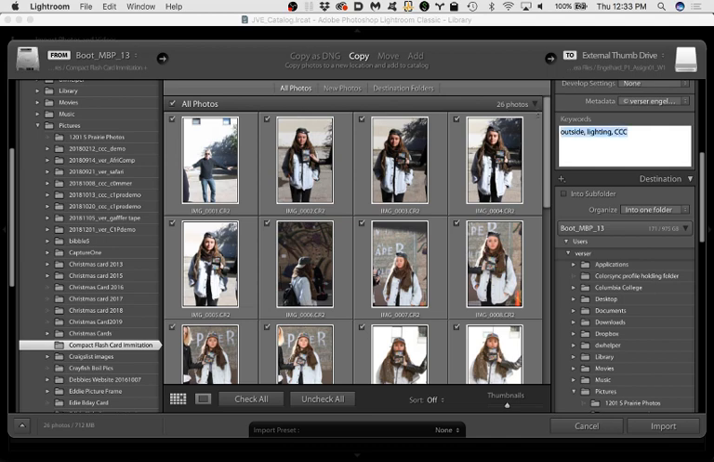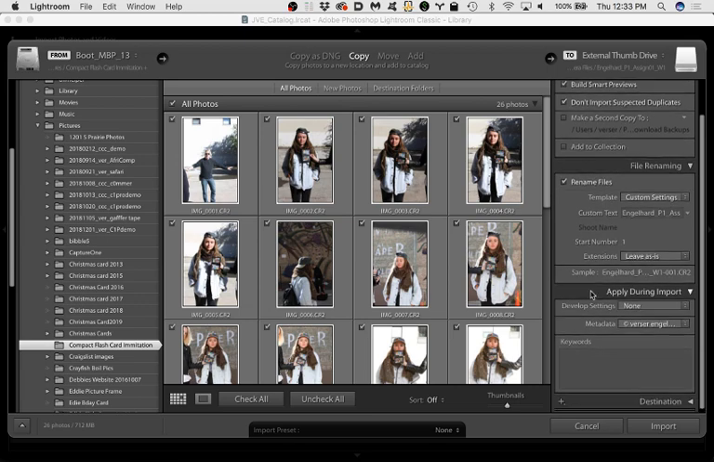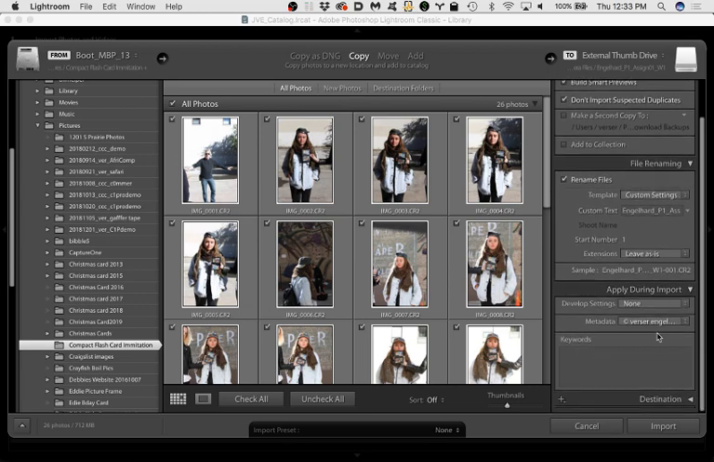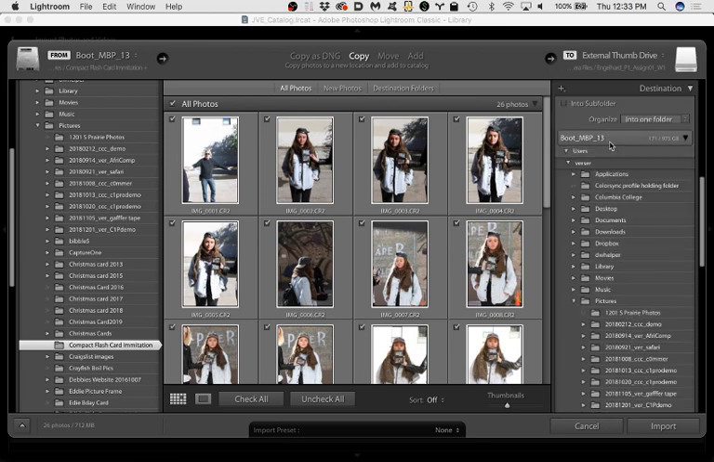Again, if you didn't want to do any of that, you would simply eliminate those parts and kick out of that, in terms of the file naming part here. So in destination, and this is another place where students can screw this up horribly. You do not want to check this import into subfolder.